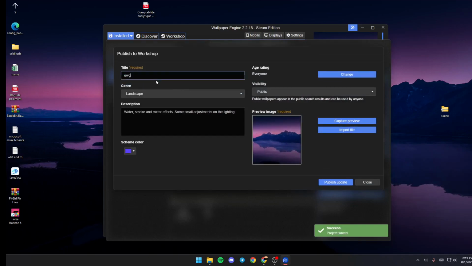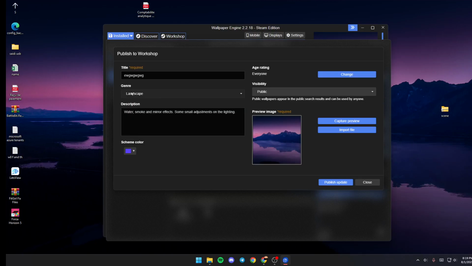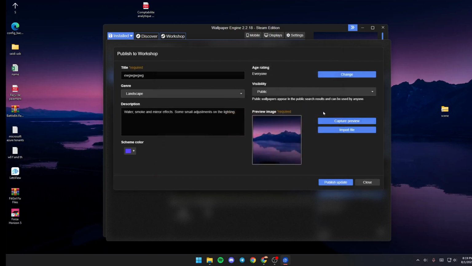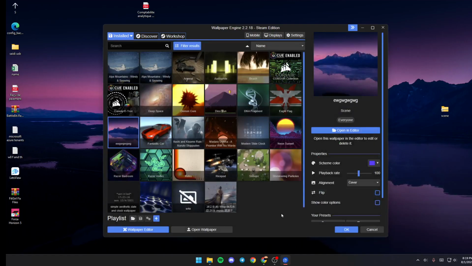Make sure you choose a name for the wallpaper. Make sure you choose which genre. So for me, I'm gonna select Landscape. You can also make a description. And here, you can change the age rating, make it public, private, and so on. Once you finish, just click on publish update, and then your wallpaper will be uploaded.